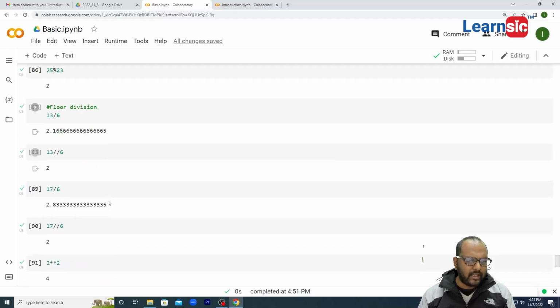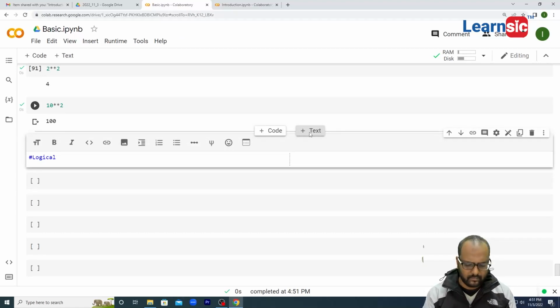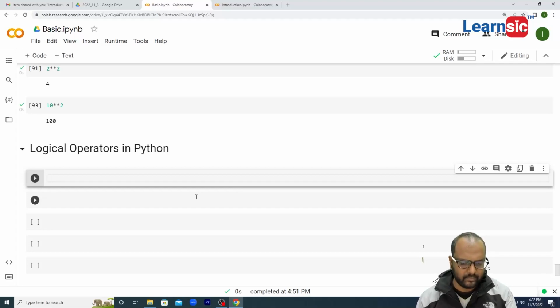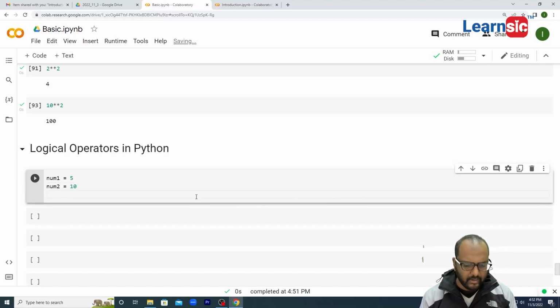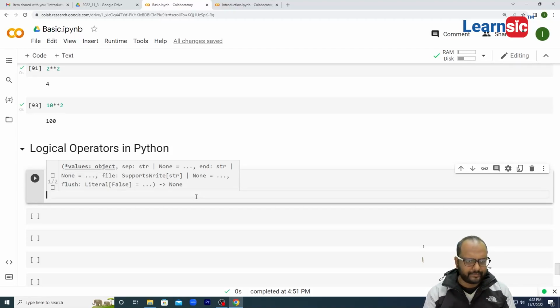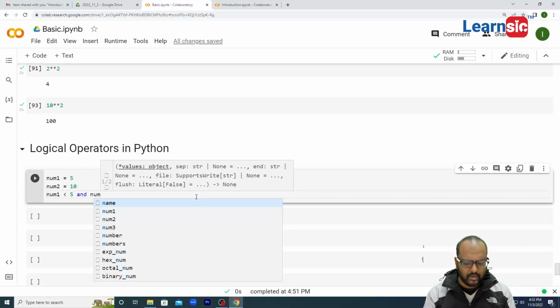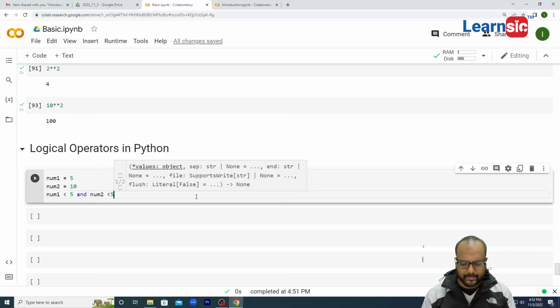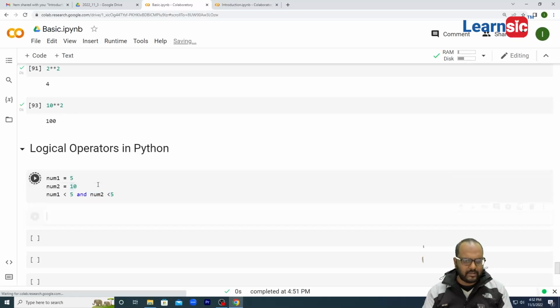After basic mathematics, we'll look at the logical operators in Python. Let's say we have number 1 equal to 5 and another number 2 equal to 10. Logical operators just help us in comparison. If number 1 is less than 5 and number 2 is also less than 5, then the statement will generate true, otherwise it will generate false.